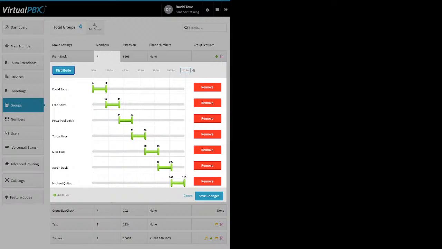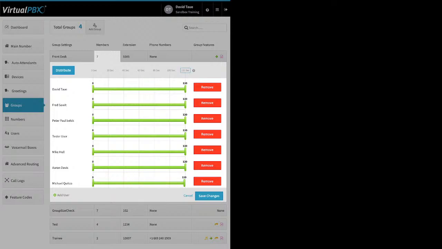These are sliders, so I can click and drag, and I can do something like this. I'm going to set up what's called blast ringing or ring all, assuming I can click and drag properly, which apparently I'm having problems with today. Right, so this is ring all. So a call comes in, all my staff members' phones ring until one of them picks up.